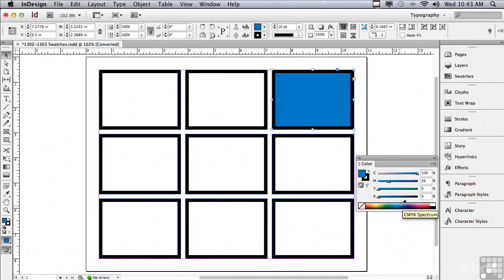Well, the first problem is the Color panel is meant for just mixing colors. It doesn't save them in any way. So if I click off of the object I have selected, the color goes away. Let me reselect that object with my selection tool. Another reason why you have to save your colors as swatches is the color will not be available in any pop-up menu in InDesign that's meant for applying colors. It has to be a swatch in order to be in the pop-up menu.